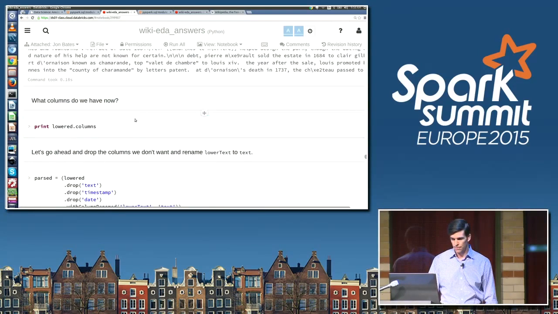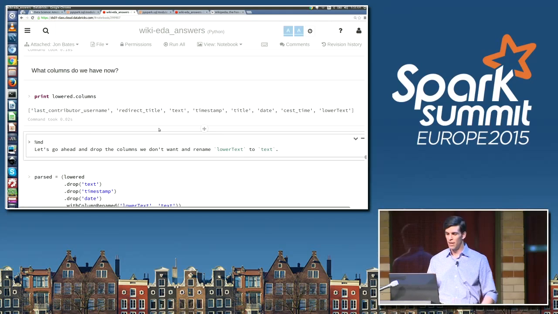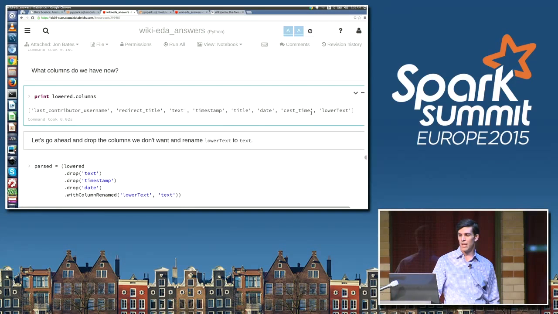Nice operations to use. So what columns are left over at this point? We've appended a couple of things here. We've got CET time and lower text. These are all part of our data frame now.